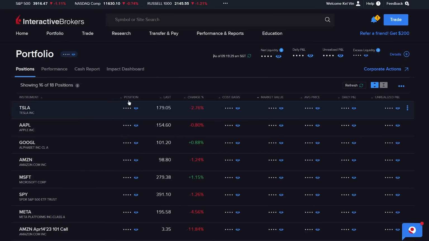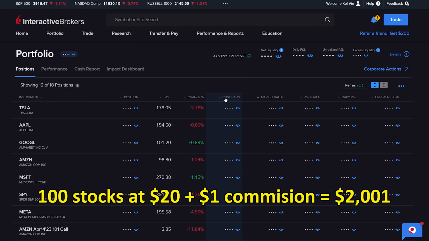Position is how many stocks you currently own. Last is what's the last traded stock price. Change is how much the stock has moved today. Cost basis is how much you have originally put into this stock. This includes commissions that you have paid. So if you have bought 100 stocks at $20 and the commission is $1, then your cost basis is $2,001.